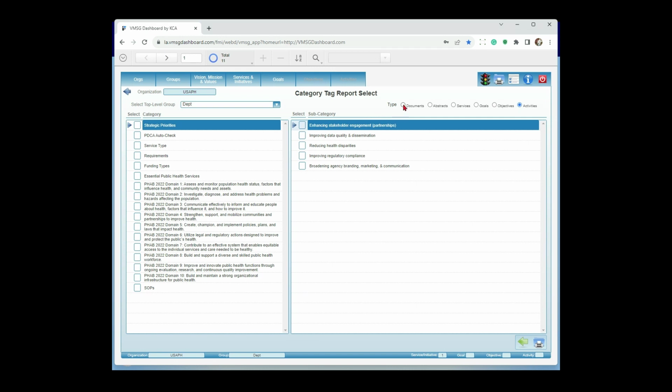So the first thing you're going to select is, what do I want to look at? What have I categorized that I want to look at? Do I want to look at documents? We won't talk about abstracts today. That'll be a future thing. Services, goals, or objectives or activities. So for right now, I'm going to say I want to look at, let's say, objectives. I want to look at objectives that have been categorized.